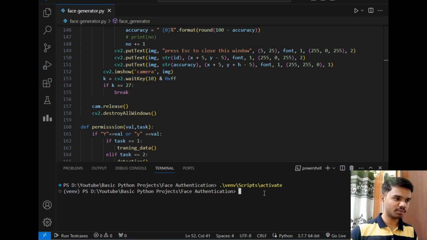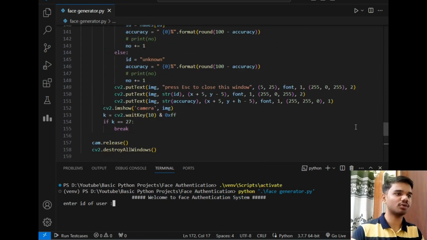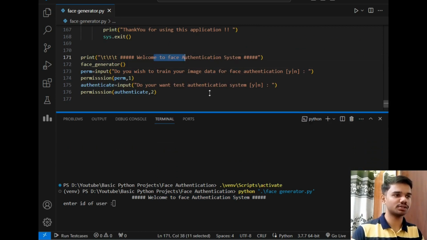So I will just type python. The name of the file is face generator. So I will simply write face and hit tab so that autocomplete will happen and simply hit enter. So as you can see, welcome to face authentication system has appeared here, which appeared from this line. Now let's explore our project first.